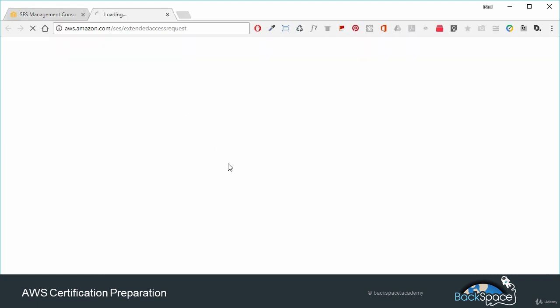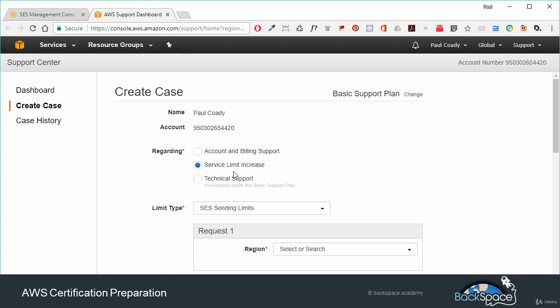Just click on that and it'll take you to a form that you fill out with all your details, and you just submit that to the AWS support department and they will make that happen for you.